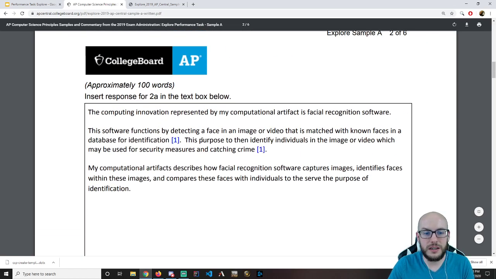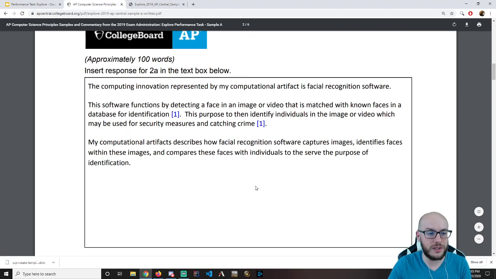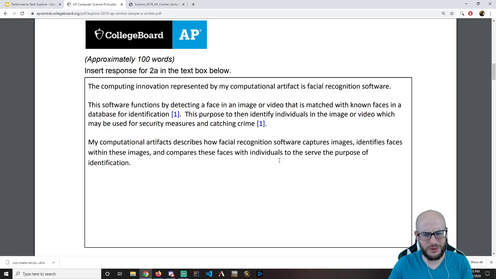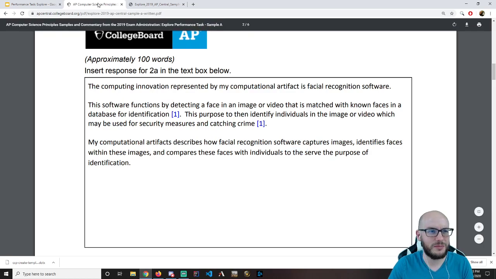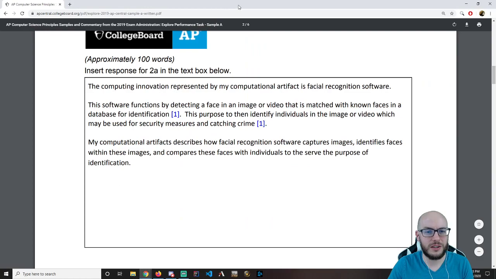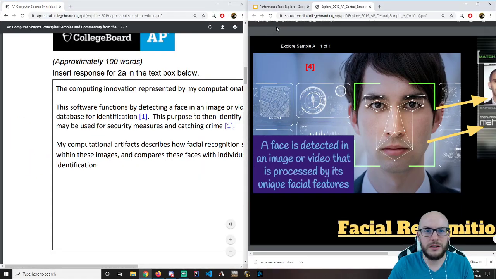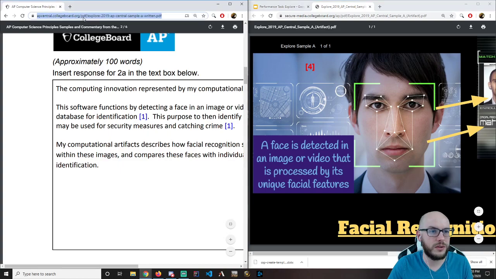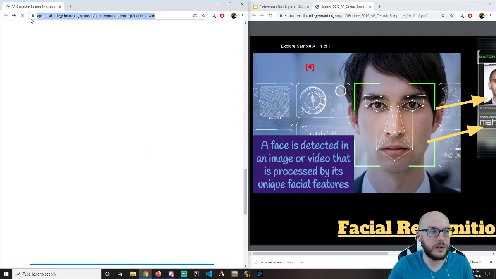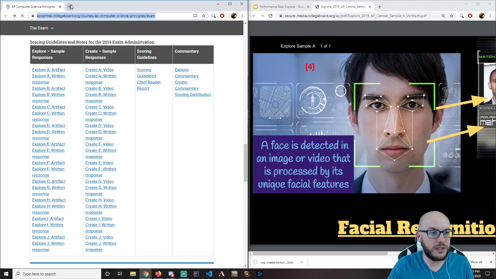This purpose is to then identify individuals in the image or video, which may be used for security measures in catching crime. My computational artifact describes how facial recognition software captures images, identifies faces within these images, and compares these faces with individuals to serve the purpose of identification. Reading comprehension is hard, reading is hard, especially when there are some typos in it. So I'm going to copy that bad boy for now. But we see the artifact there.